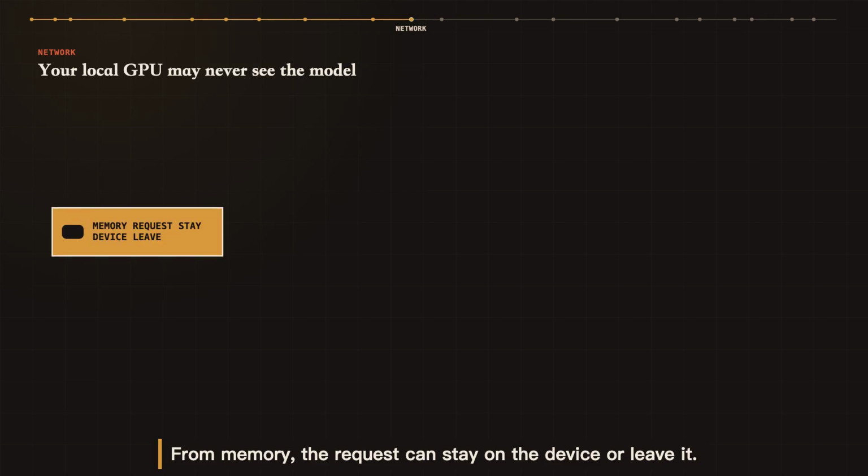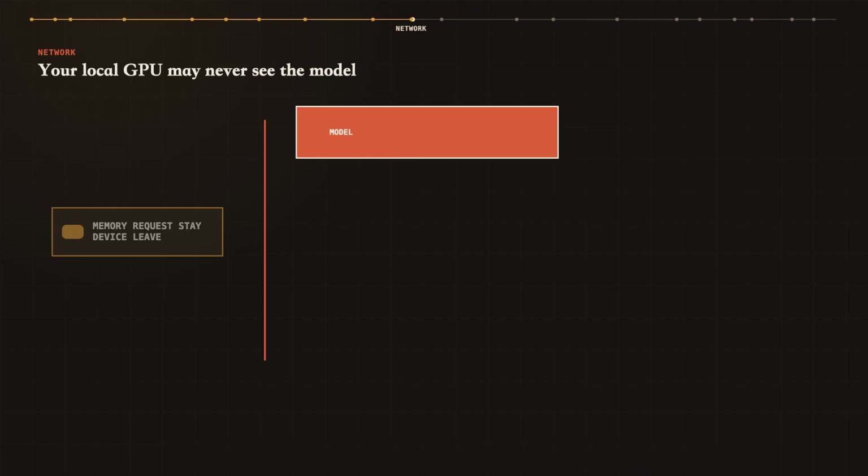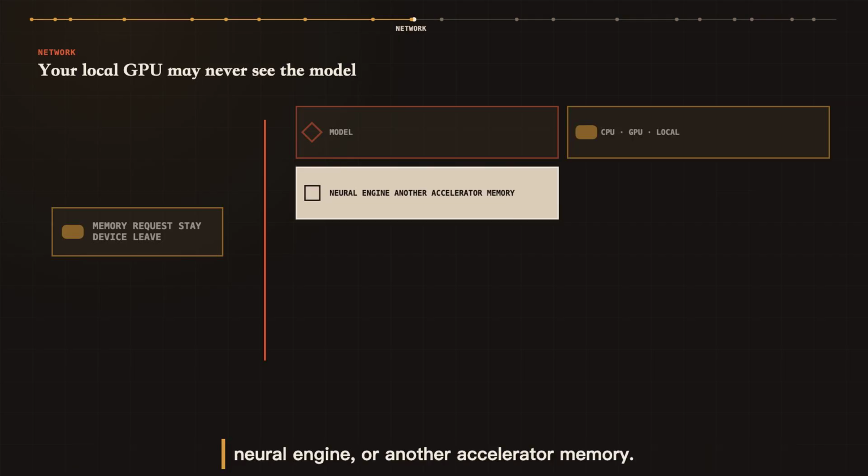From memory, the request can stay on the device or leave it. If the speech recognizer and language model run locally, the waveform buffer stays on the device and eventually reaches local CPU, GPU, neural engine, or another accelerator memory.